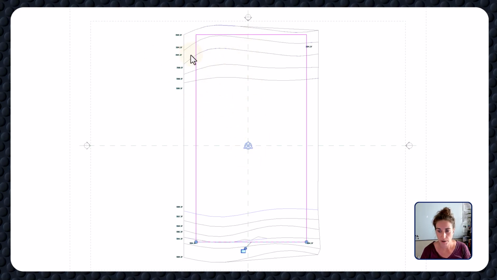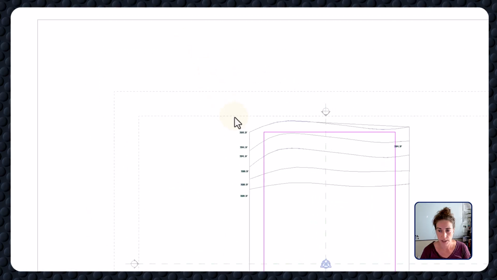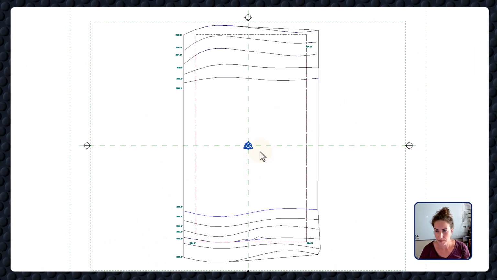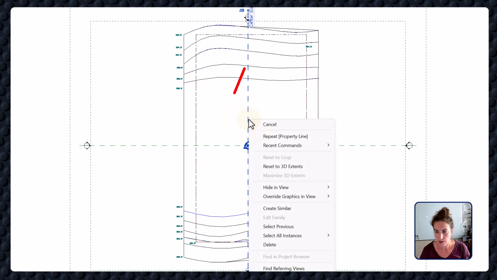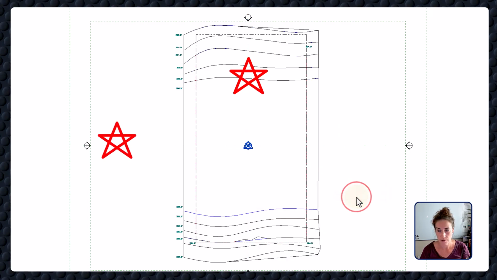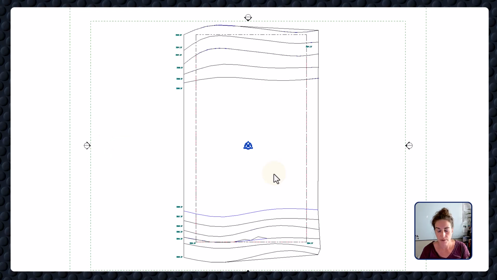Once I have the shape of the property lines that's in the AutoCAD file transferred to Revit, I can hit the green check mark. I find it helpful to clean up the view just a bit. So I will right-click on one of these reference planes and say Hide in View. Keep your eye on the horizontal one also. They both disappear because they're both from the same category in Revit.